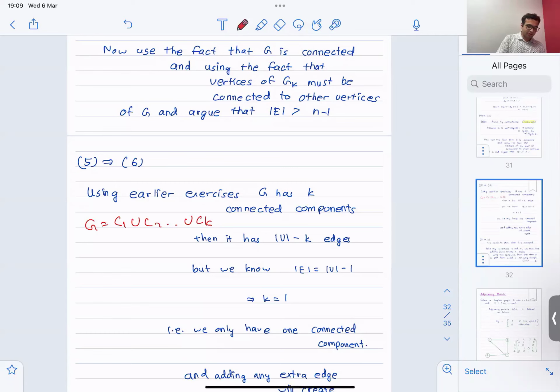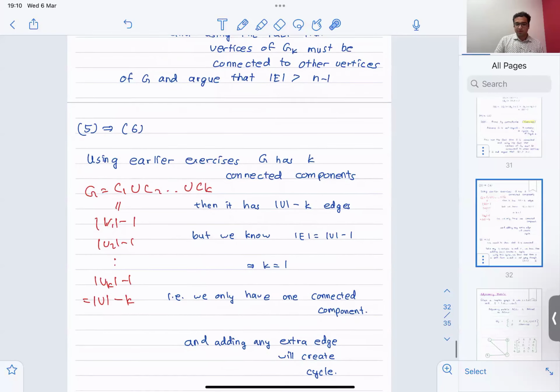And we already showed that for each tree, the number of edges is the number of vertices minus 1: V1 minus 1, V2 minus 1, and so on. So you sum them and you get the total number of vertices minus K. But we know from our assumption in 5 that this is V minus 1. So we get that K is equal to 1. So it must have only one connected component. That means that this is a connected graph.